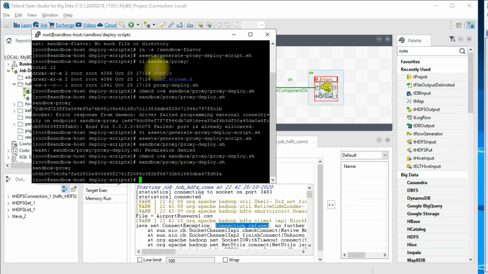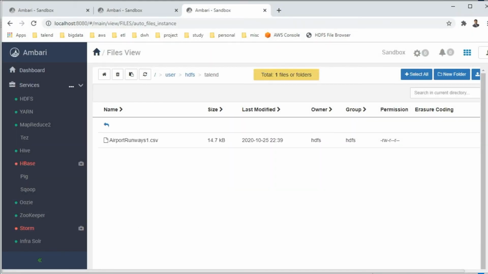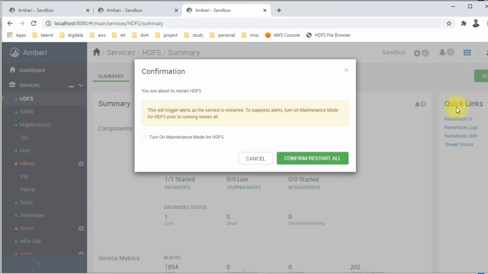So all you have to do is first generate this proxy deploy script. Once this is done, it will create one shell script. For that, you give the execute permission and then execute this proxy deploy. Once this is done, go ahead and restart all your services on Ambari. I'm going to pause this video for a second. Restart all.